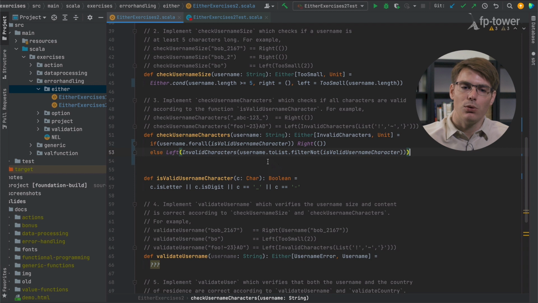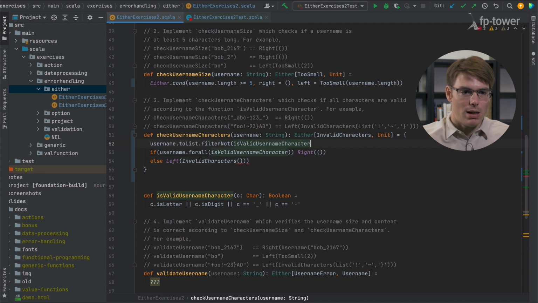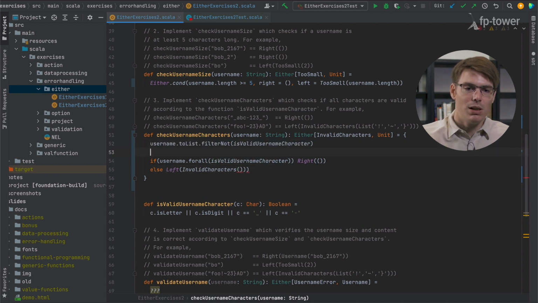Now it's a bit wasteful, I mean, it should work, but it's a bit wasteful to do two passes. What we could do is to do it in one go. So let's copy paste this. So this will give us a list of all invalid characters.